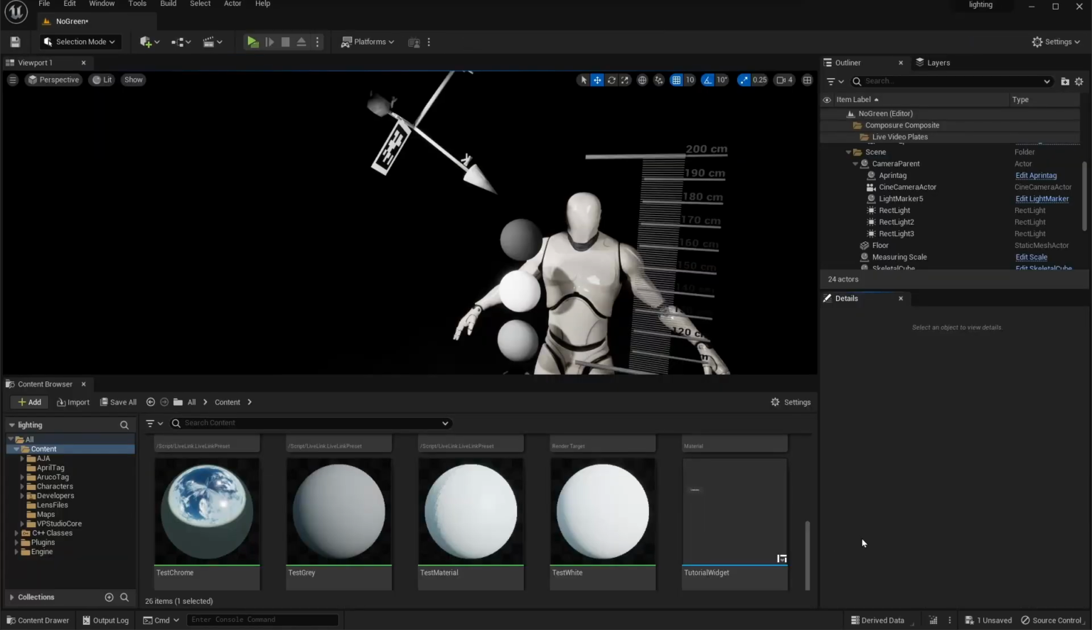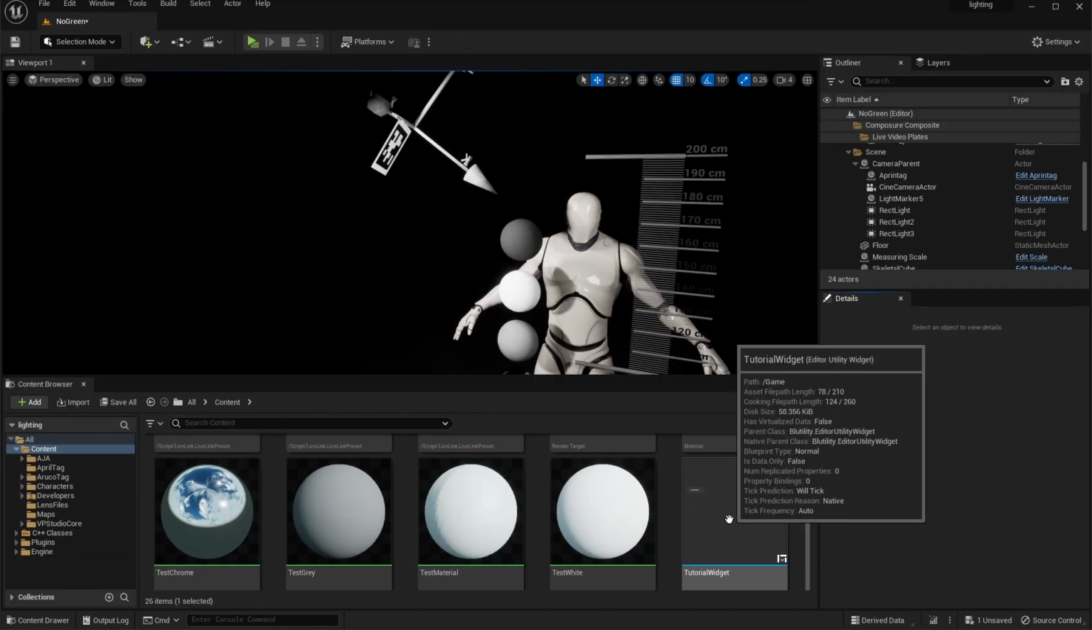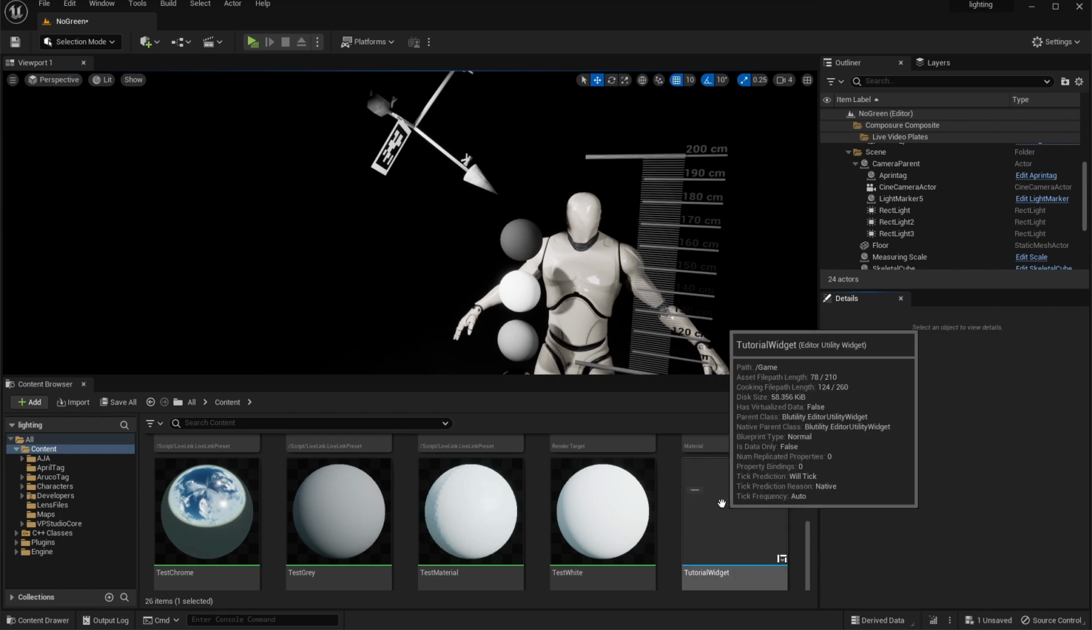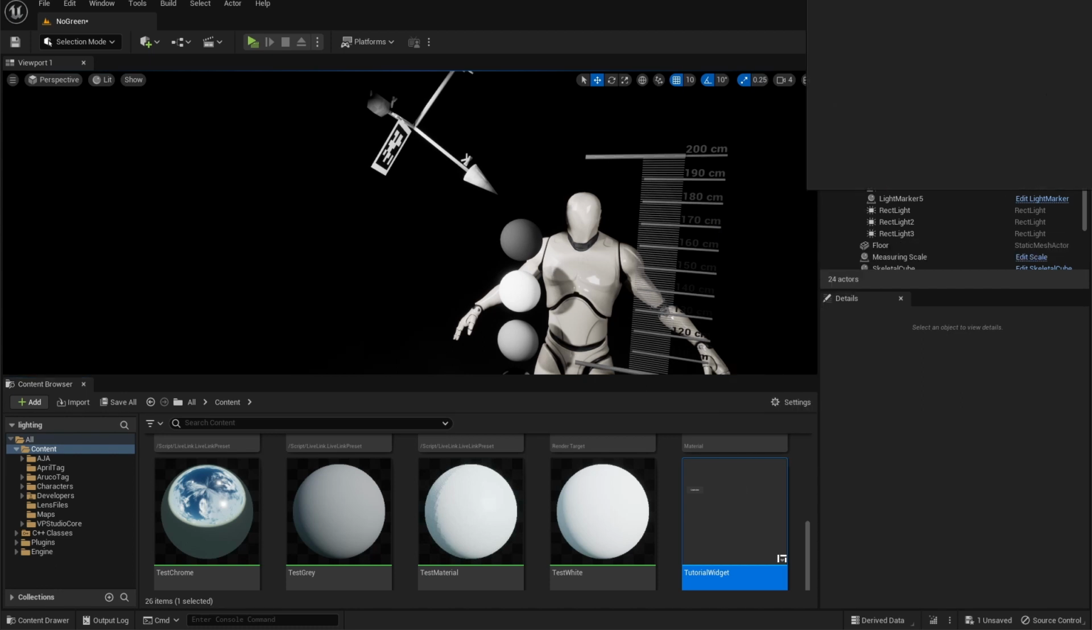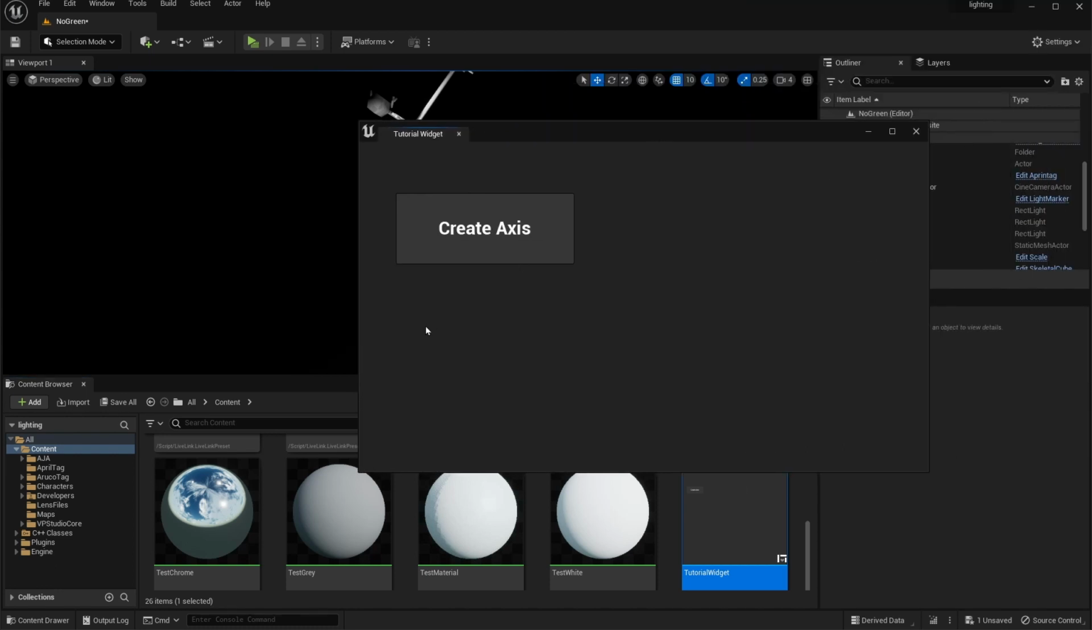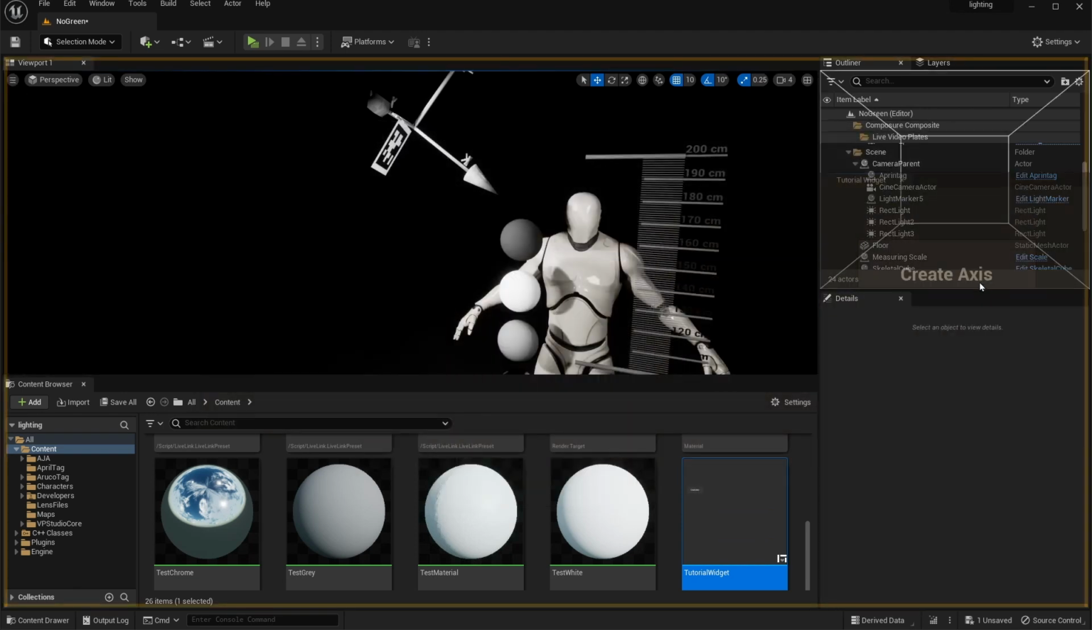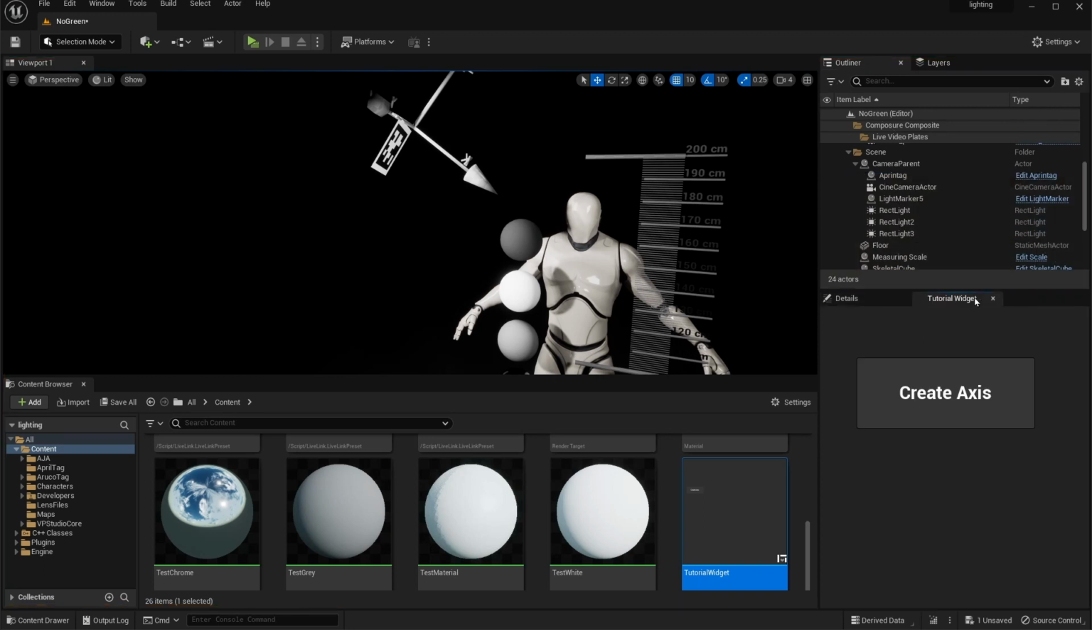Now, how do you use this? Well, back in the content browser, find the tutorial widget we just made, right-click, and you'll see Run Editor Utility Widget. That'll open up a window like this one with your UI in it. And you can put this anywhere on your screen, or you can drag it over and dock it down here.